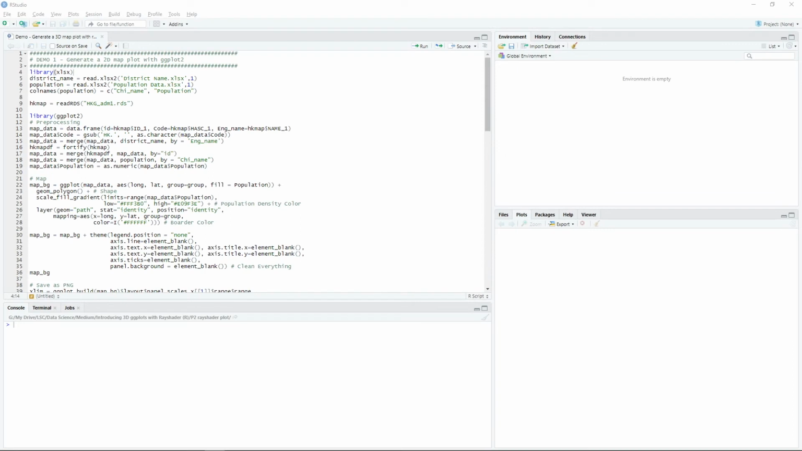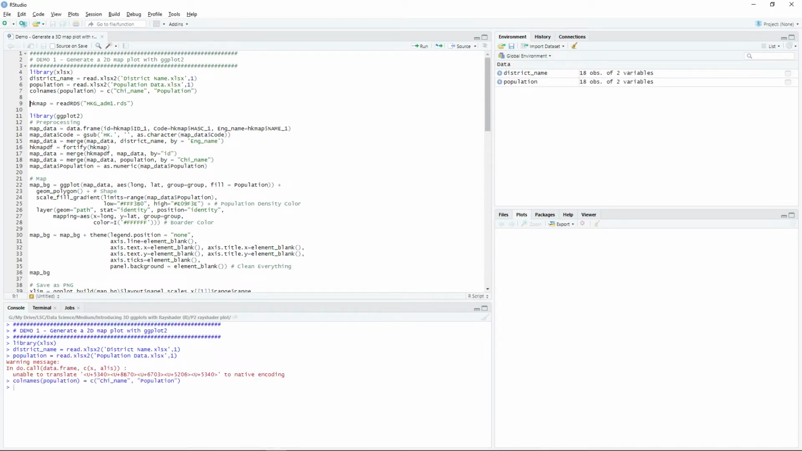First of all, we create a 2D map plot using ggplot2. The first part here is reading the datasets. I use XLSX to read the files and use readRDS to read the geodata of Hong Kong map. To plot a map of any regions, you need to have the location data on hand. Then we use ggplot2 to make the plot.